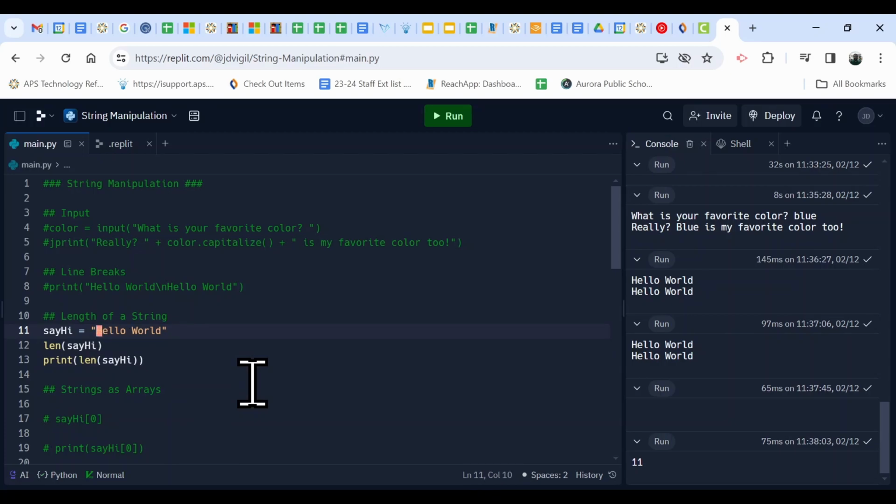We can go ahead and count 1, 2, 3, 4, 5, 6, 7, 8, 9, 10, 11. So that will go ahead and give us the length. So we could, let's see here, go ahead and comment those out.